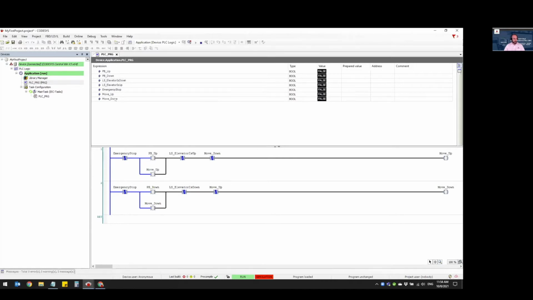To test the program, there's a prepare value column. I just double click to change the value from false to true, and then I can write it. I right click and write it. And now I am moving up. Okay, that seems to be correct. It should stop once the limit switch for elevator is up is activated. So let me simulate that. First, I'm going to release the push button, and then set elevator is up. Right click, write. Okay, so it reached the limit switch and it stopped. So it seems to be working properly.